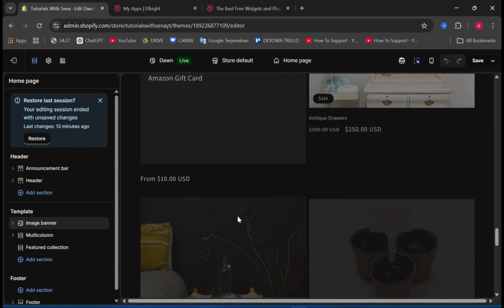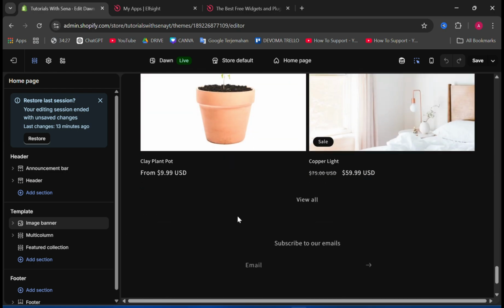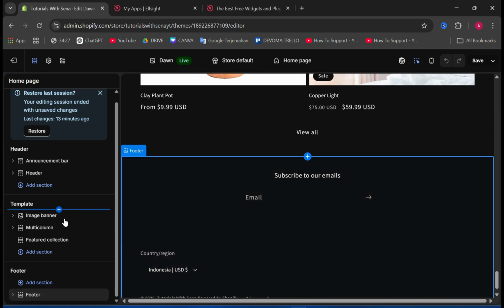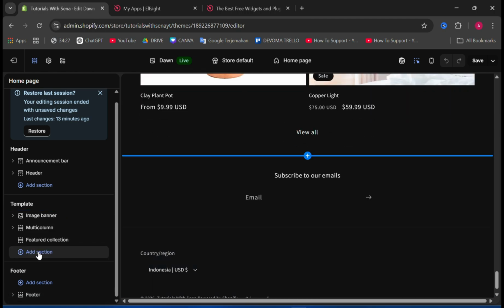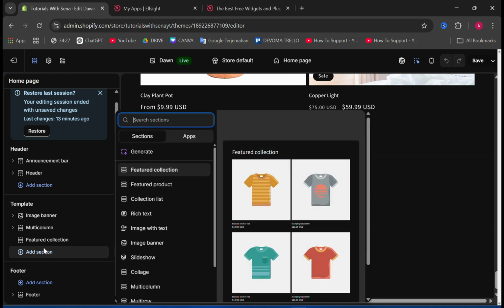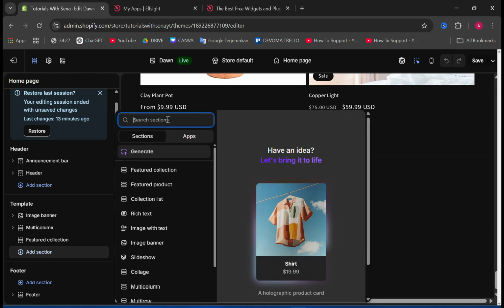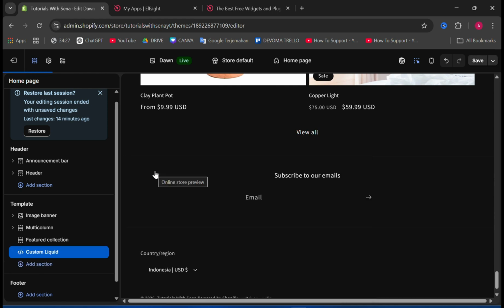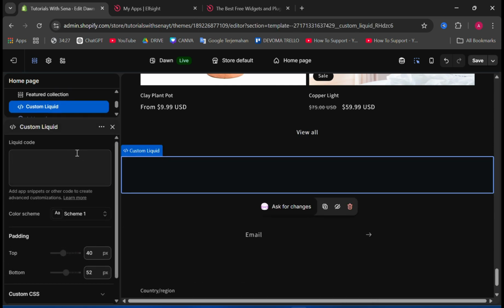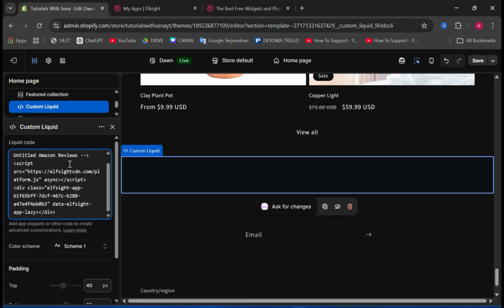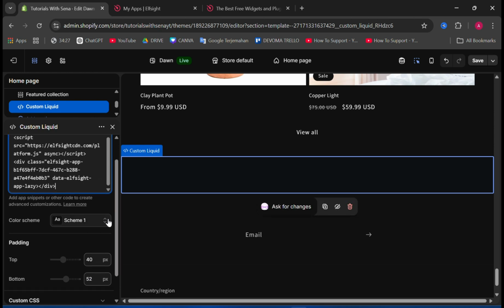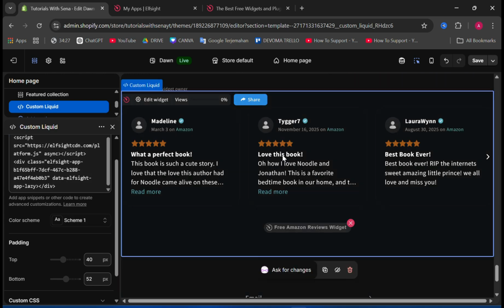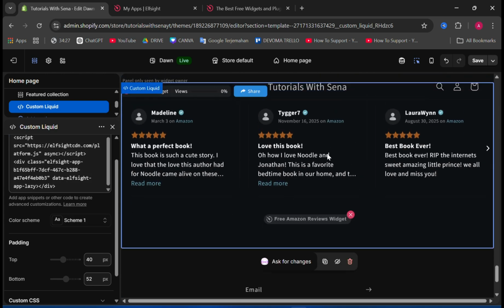So let's say I want to add the Amazon reviews in this area. So I'm gonna click add section here in the template tab, and then you can search custom, and then click custom liquid, and now you can paste the code here. So you can just paste the code and wait for a few seconds until it appears in your website editor. And it's done. It will be like this, it's perfect.